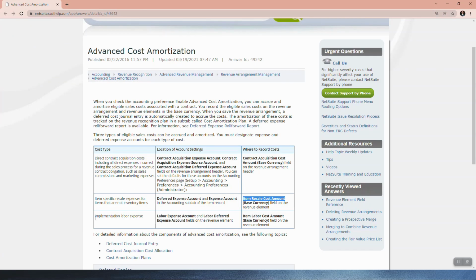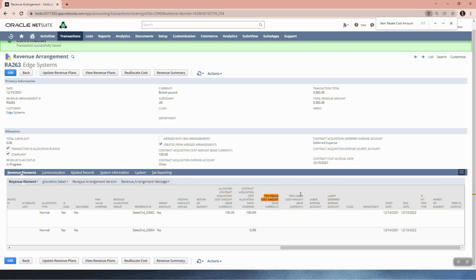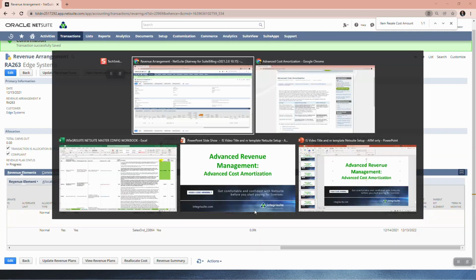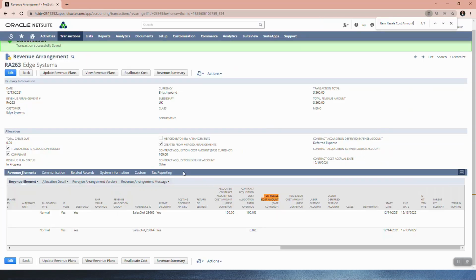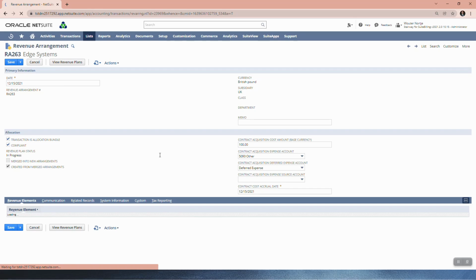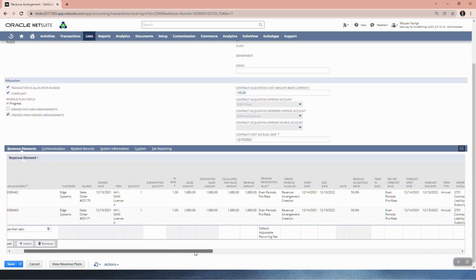And then the last one is implementation labor expense. Labor expense account and labor deferred expense account fields on the revenue element. Item labor cost amount. So let's go and see. And that's that one right there. Okay. For detailed information about the components of advanced costs, see the following topics. All right, so I will now go and do an example in a second. So let's go and edit this revenue arrangement.